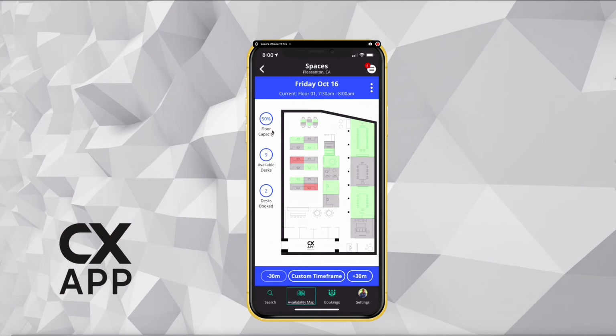Now, what you're seeing here is right now we're at a 50% floor capacity. And again, that is highlighted based on the fact that we've deactivated a number of desks and rooms. You're seeing that there's a total of 9 desks that are available to book, 2 of which are currently booked, and those are the ones in red there. Okay. So real quick, I wanted to show you how we do conference rooms so you're able to see that in real time here.